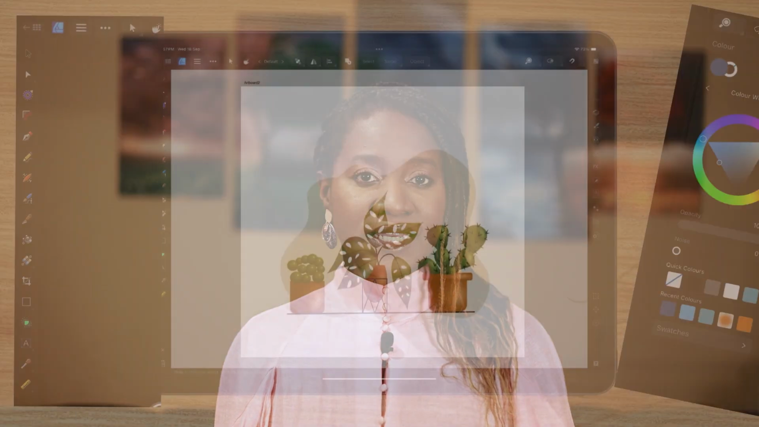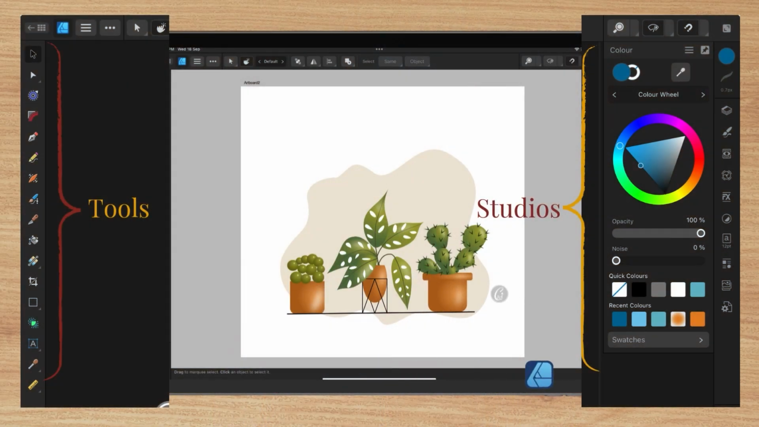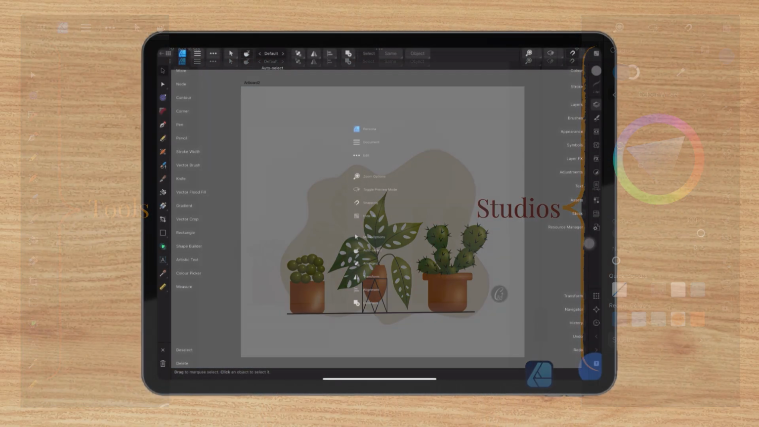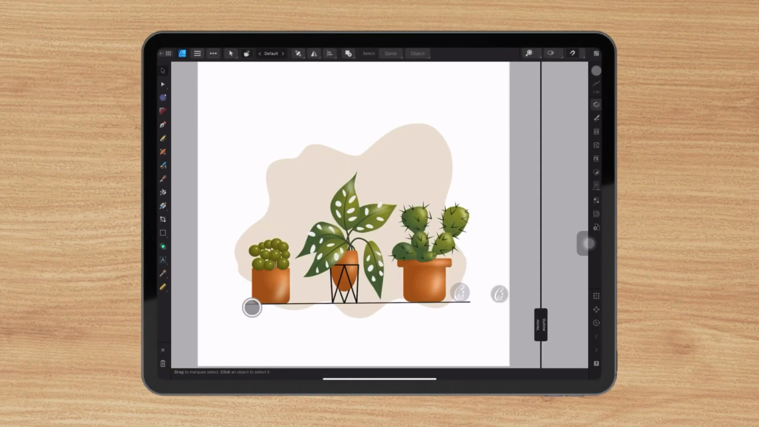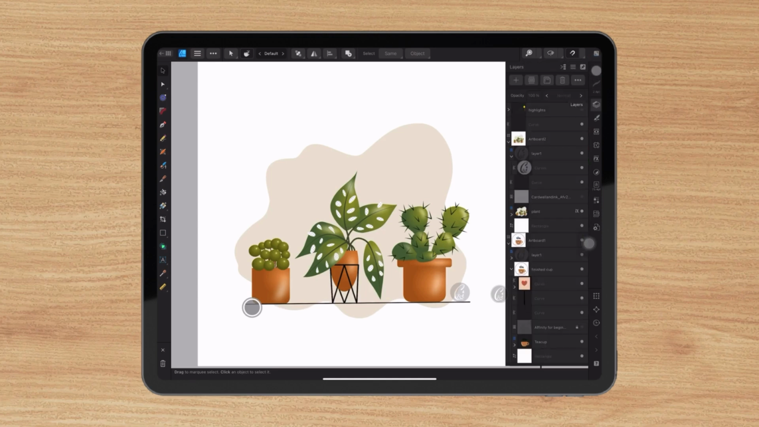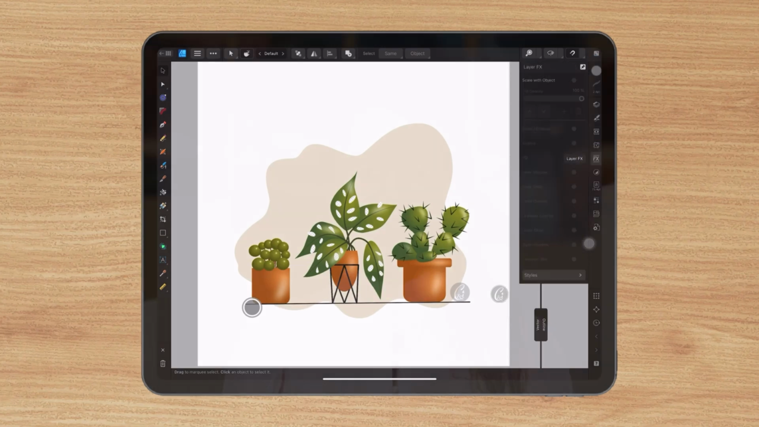Along the way, you'll learn how to navigate the interface with ease, essential tools like the pen, pencil, gradient, and text tools, and features like layer, color studios, and effects to give your designs a professional finish. I'll finish up with showing you how to export your artwork in the correct format for print or digital use.